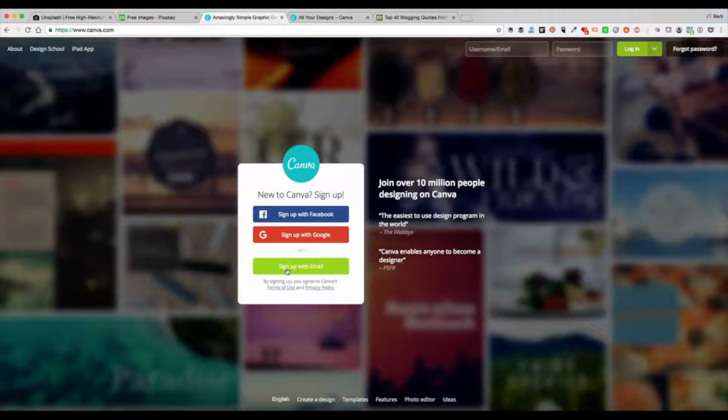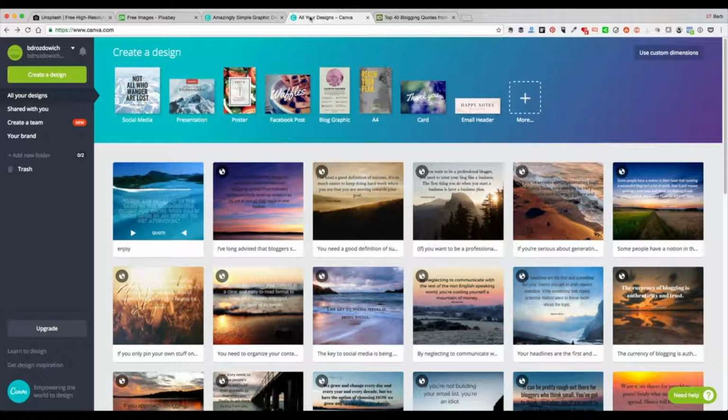In most cases, we're going to share with Facebook and possibly Twitter. And so I suggest if you sign up with Facebook, then your Facebook account is already attached, and that makes sharing easy. I'm going to go over to this tab. I've already logged in to my Canva account.